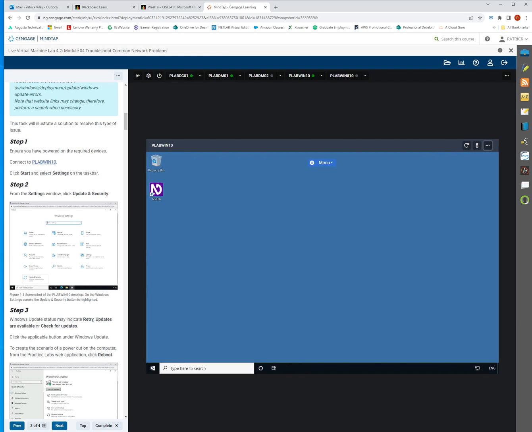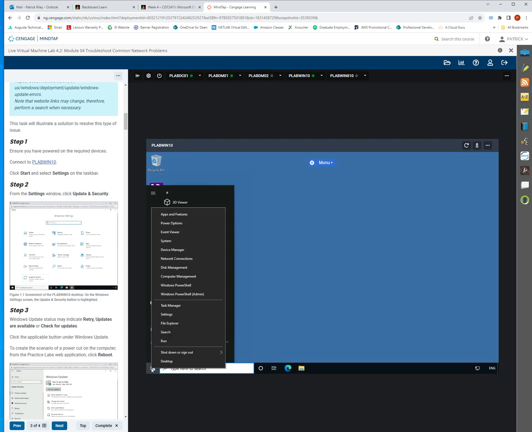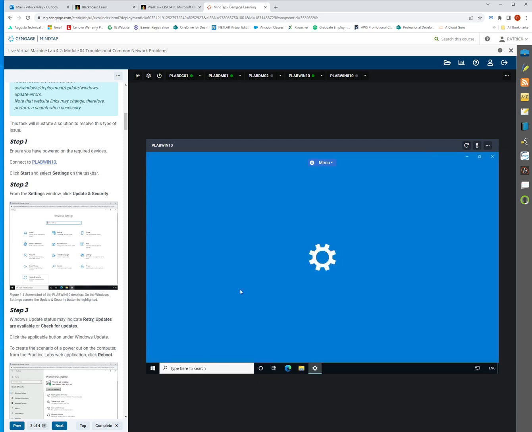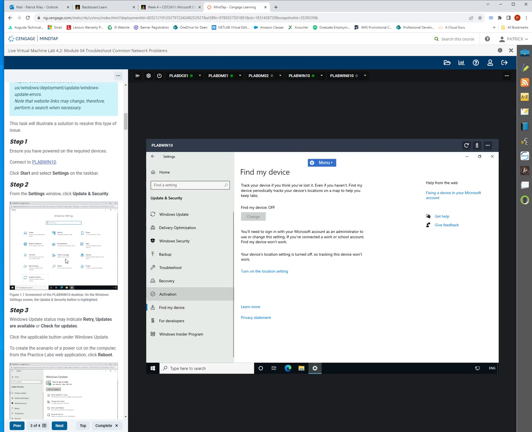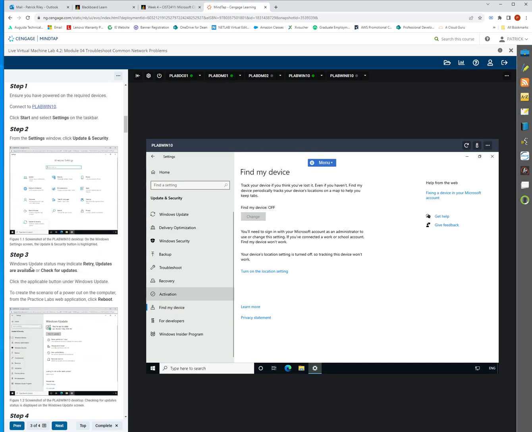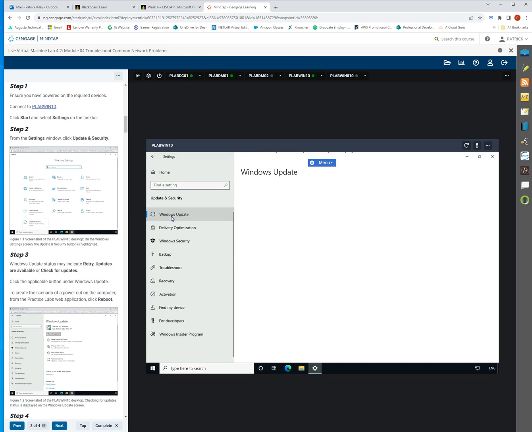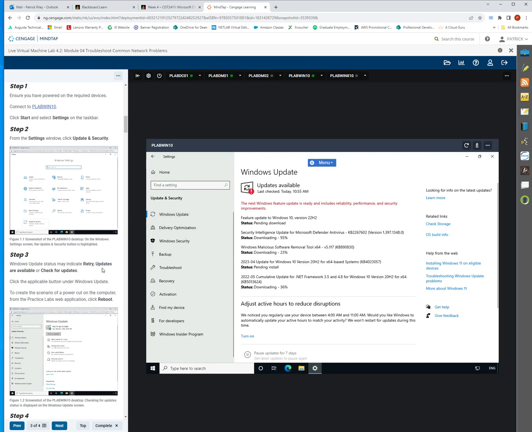Okay, so we're going to click on here, right mouse, go to settings. In settings, we're going to go to security and update. And from there, Windows Update status may indicate retry updates, failed updates. So let's click on update and security, Windows updates. Okay. And there we have our updates right there.